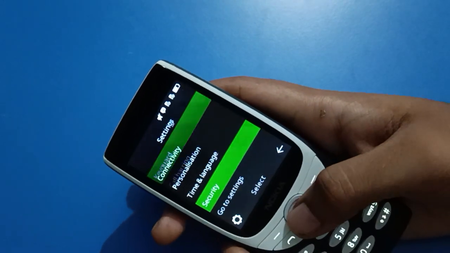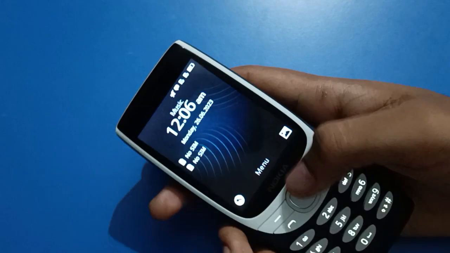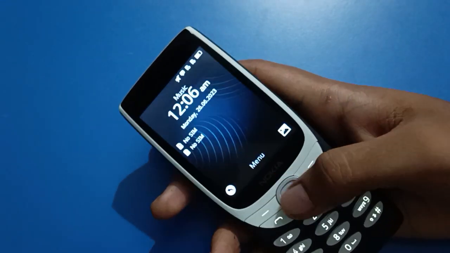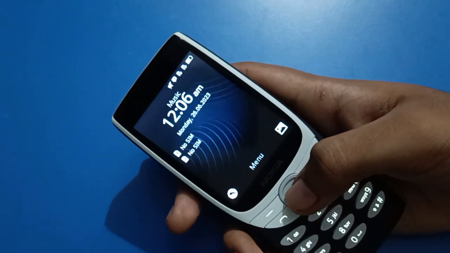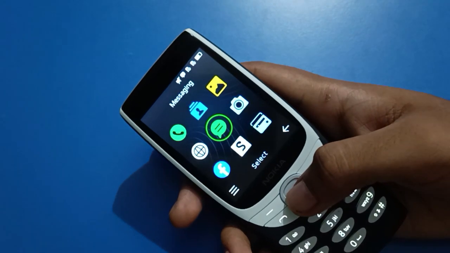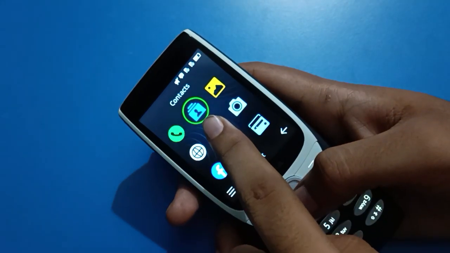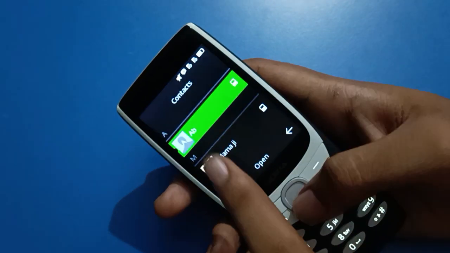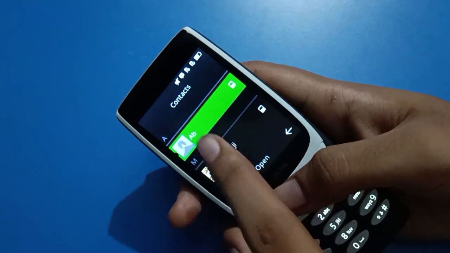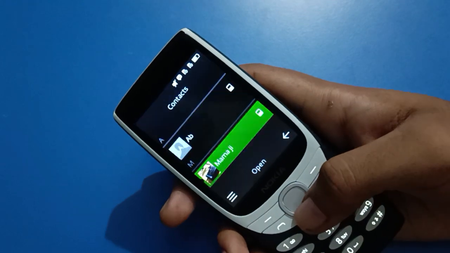So friends, in your Nokia keypad mobile, if you want to add a contact number, you want to save a contact number, you can save it. Open your phone contact setting. Friends, I already have two numbers. If you want to add any contact number, you can add it.